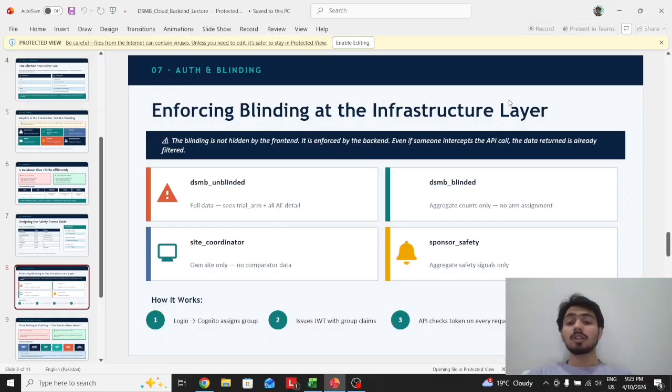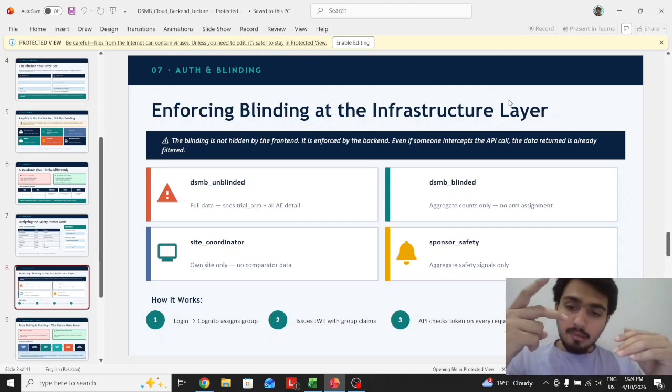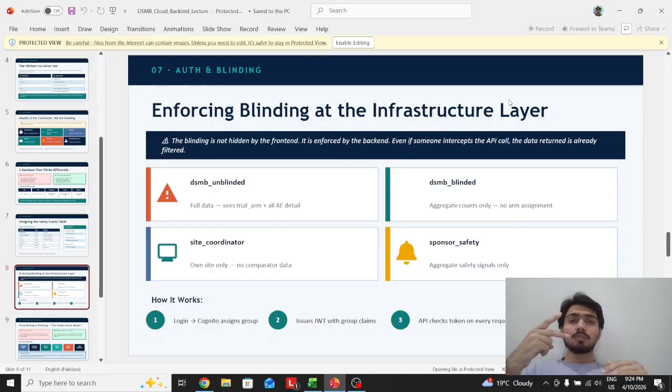How it works: login, Cognito assigns a group, issues a JWT with group claims, the API checks the token on every request, and the DynamoDB query is scoped to the role. So if somebody logs in as admin, and another as a teacher, a lower faculty member, these two have different permissions. On every API call, their role is checked, and the database would not reply in the same way it would reply to the admin because they lack permissions. Everything is validated by the backend.